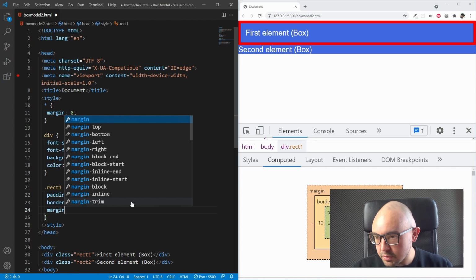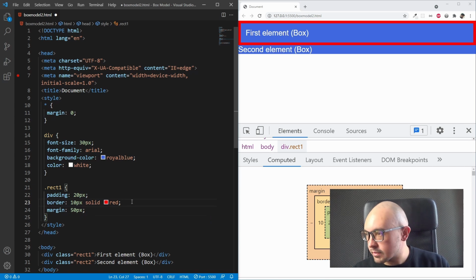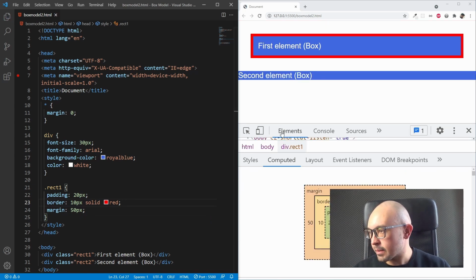Let's say we want our margin to be 50 pixels. Let's save our file, and voila. You can see that our element now is separated from the other element and from the edges of the browser window by 50 pixels margin.